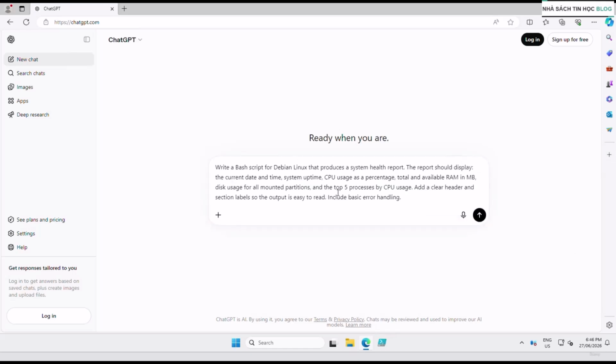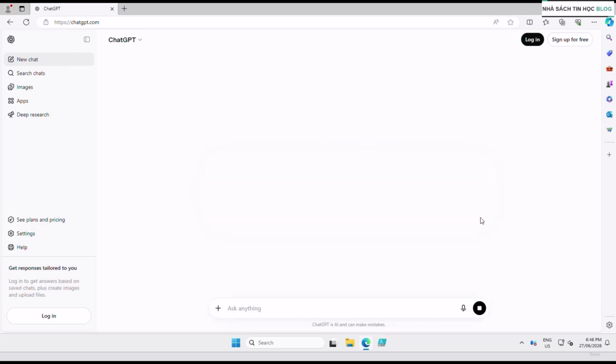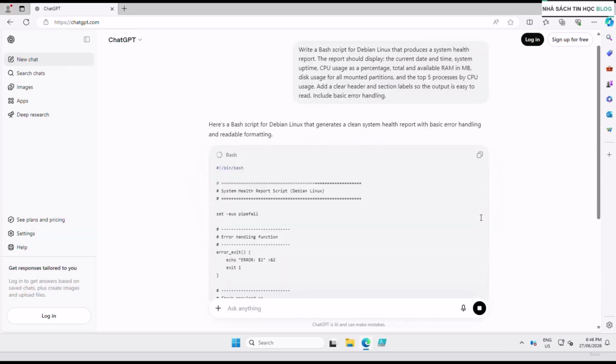We're going to say, write a bash script for Debian Linux that produces a system health report. The report should display the current date and time, the system's uptime, the CPU usage as a percentage, the total and available RAM in megabytes, and disk usage for all mounted partitions. We also want to see the top 5 processes by CPU usage. Add a clear header and section labels so the output is easy to read, and include basic error handling. Let's see if we launch this, what it gives us.